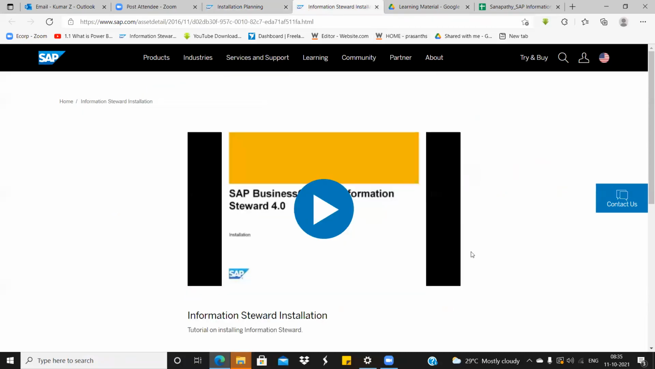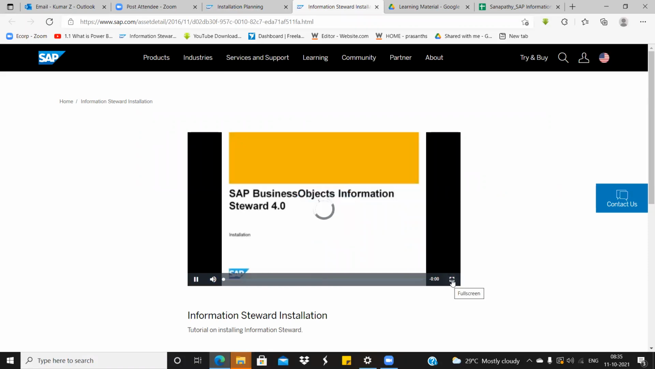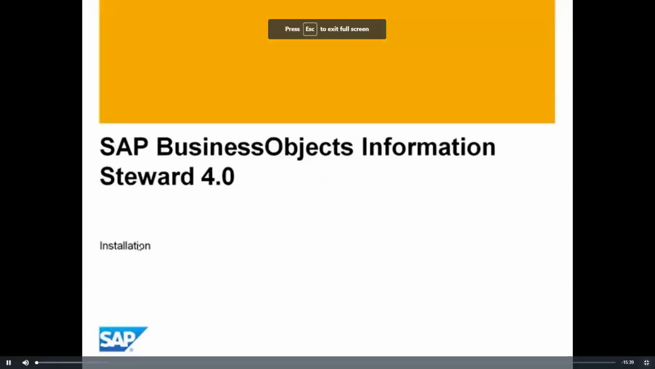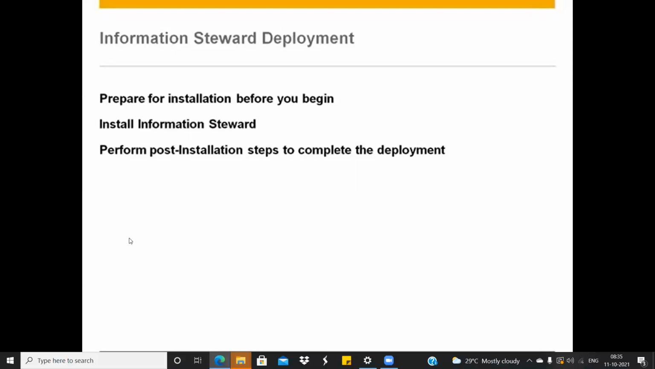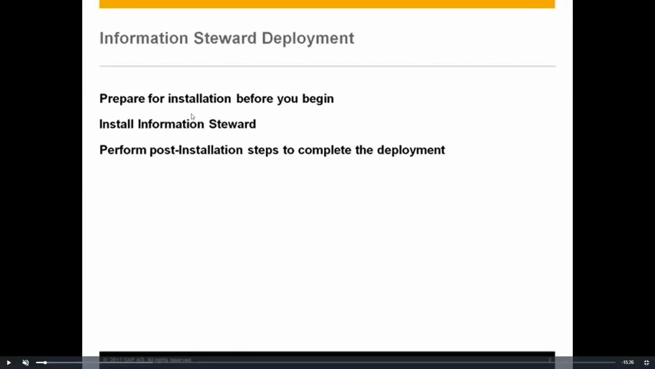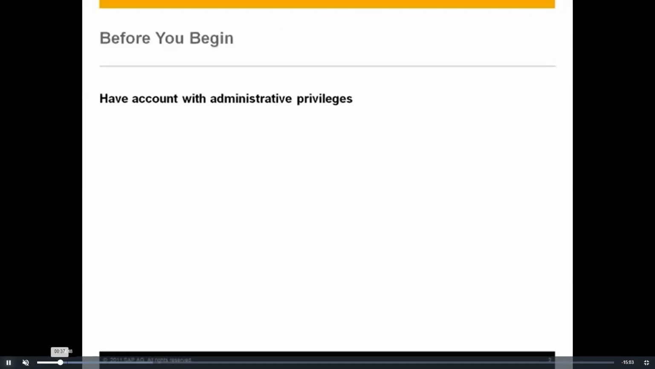Now I'm coming to the second video. These are the steps for installation of information steward. This video tells you, step by step, how to install. So prepare for installation, and then normal stuff, nothing much to explain here. Before you do, you should have the admin rights with you, and then you have to maintain the system down. If you're doing it on an existing system, just tell them the system is down, and if you're doing it for the first time, this can be ignored.